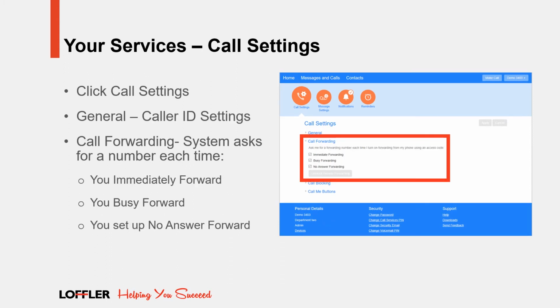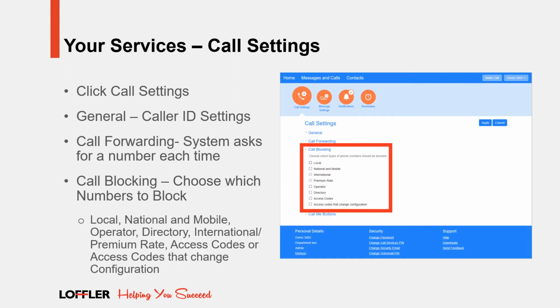Under Call Forwarding, you can choose if the system asks for a number each time you select to immediately forward, select to busy forward, or select a no answer forward. Under Call Blocking, you can choose which types of numbers to block: local, national and mobile, operator, directory, international or premium rates, access codes, or access codes that change configuration.